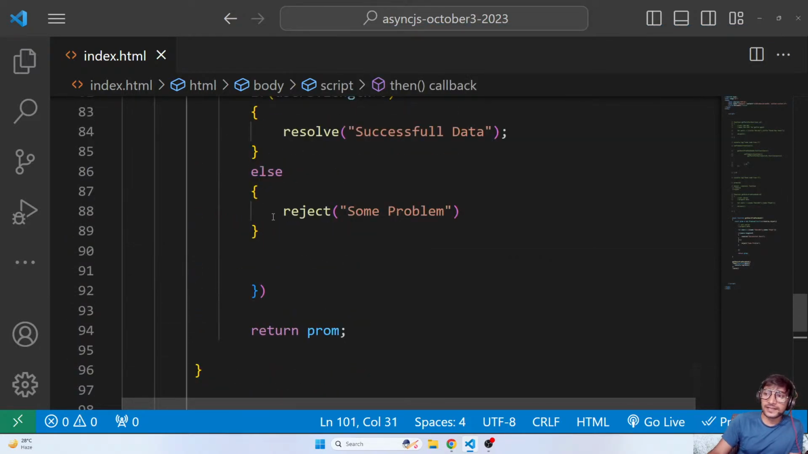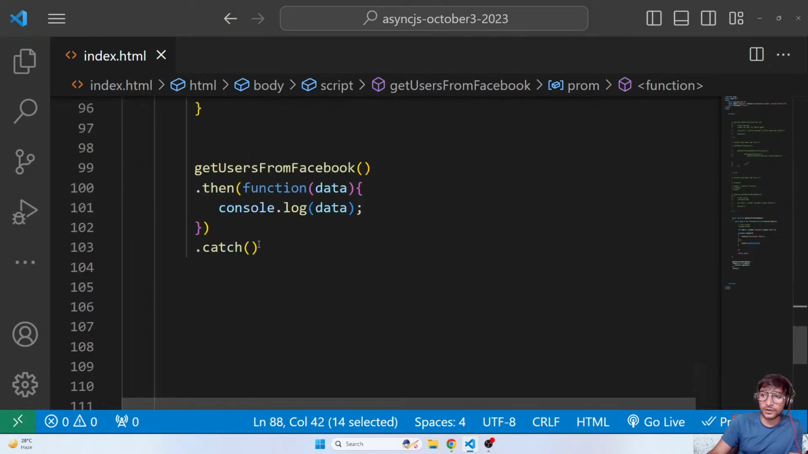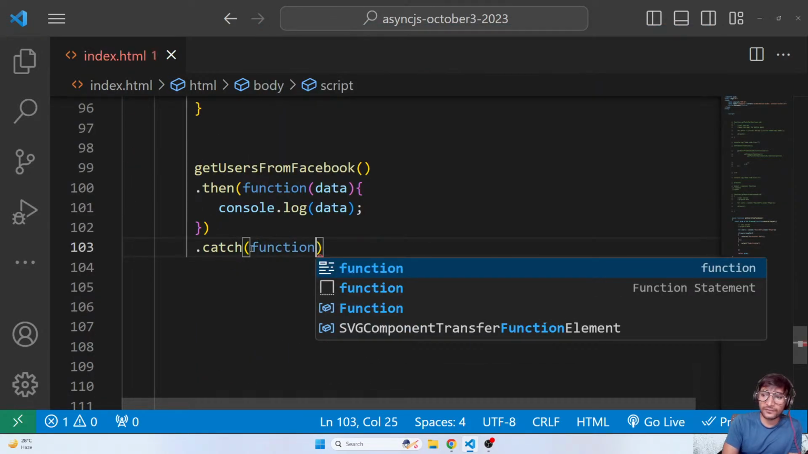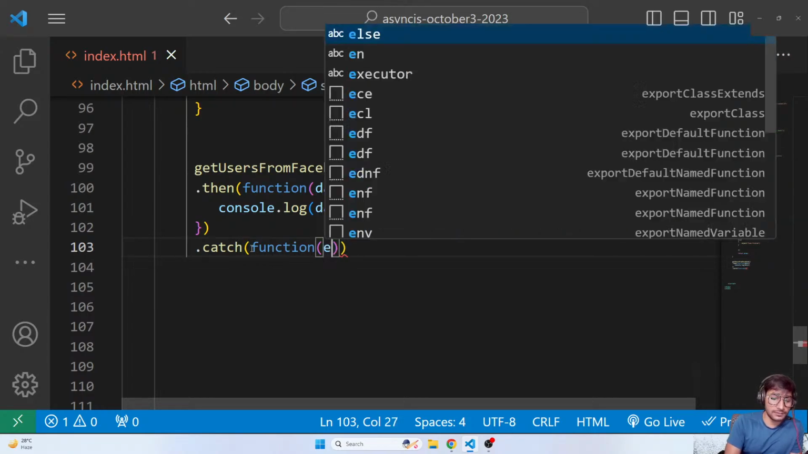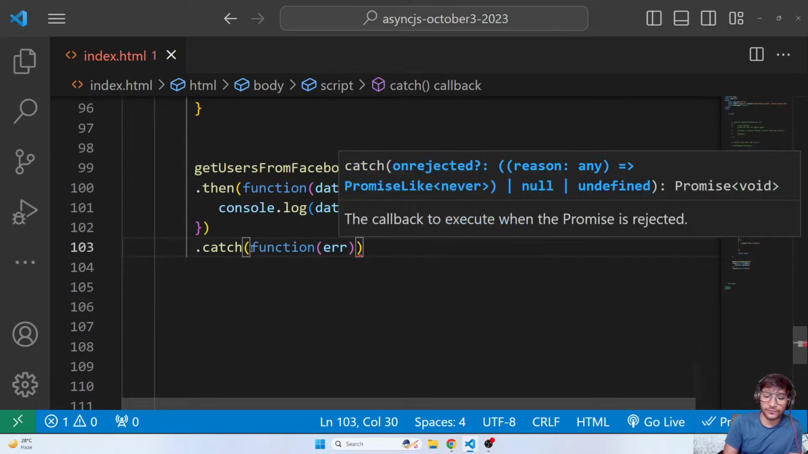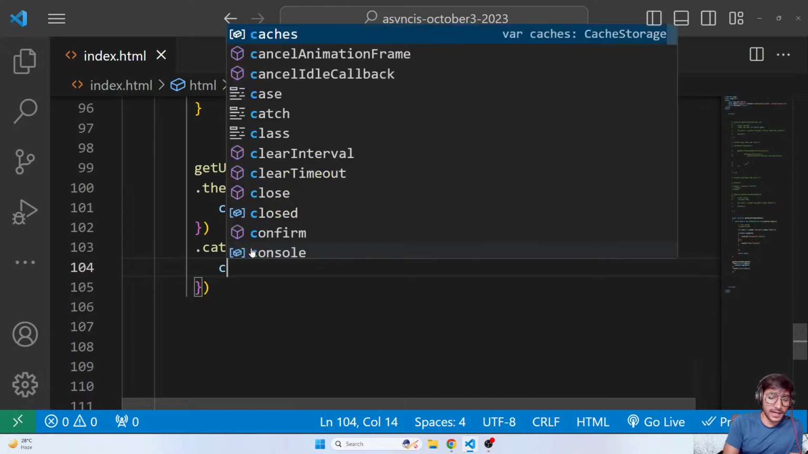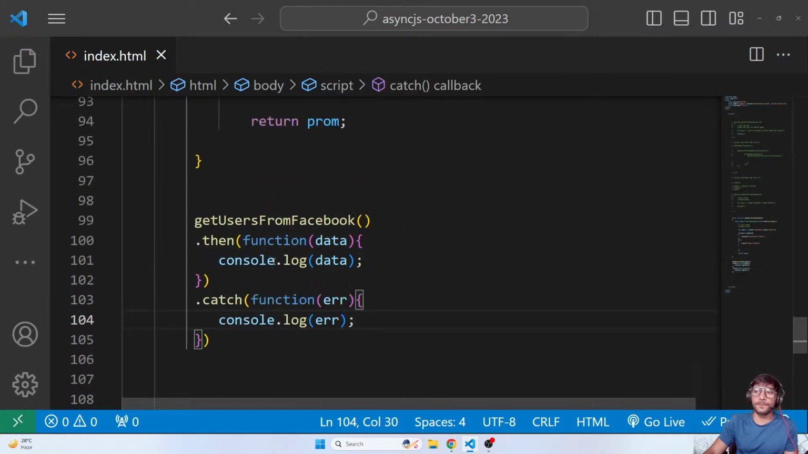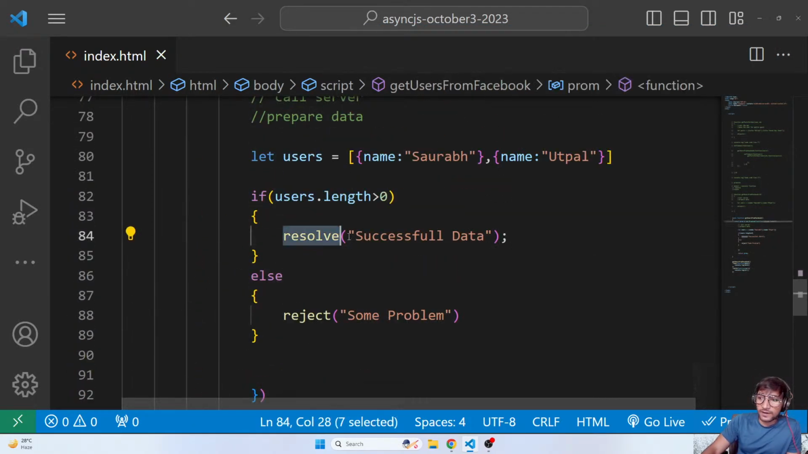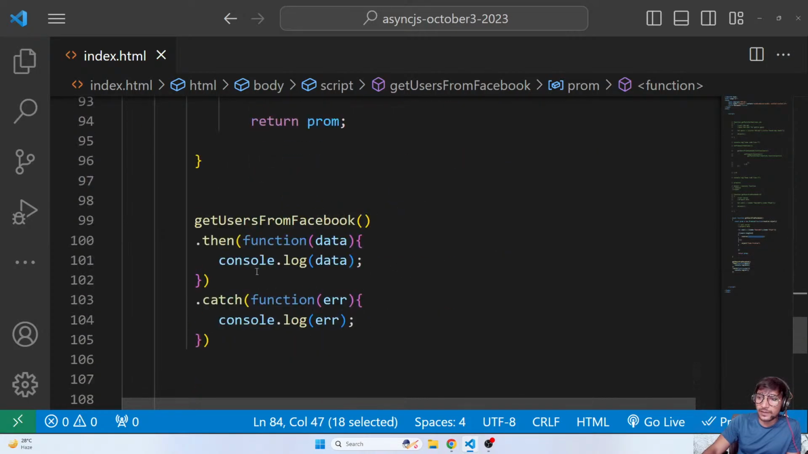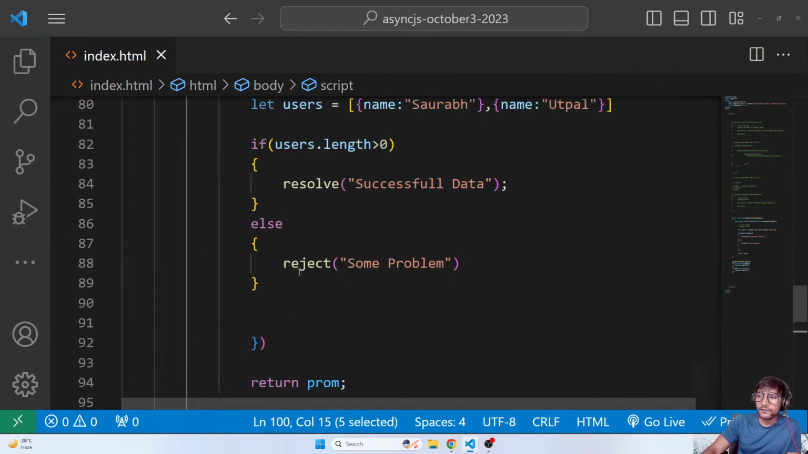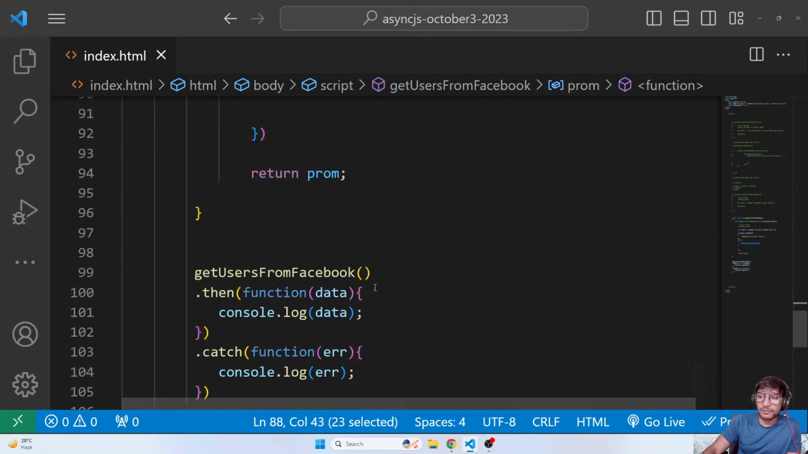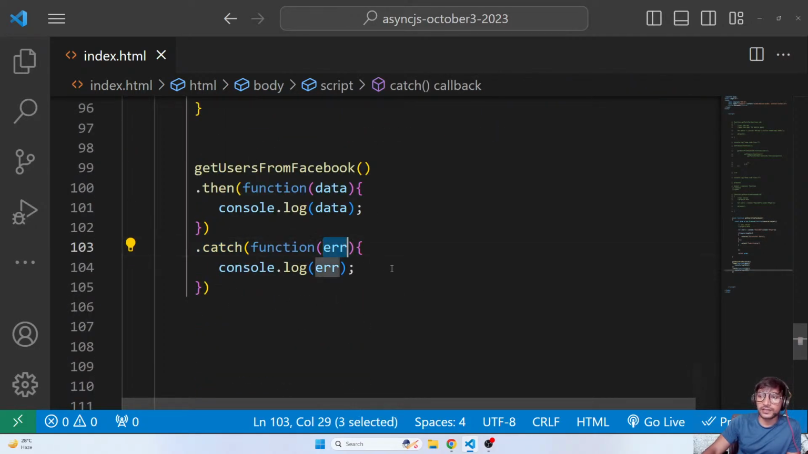And if the promise rejects, whatever data it is sending in the reject function, here also you can pass a callback function. And here, let's call it error. You can call it anything, guys. It's just a variable. In that error variable, you will get whatever data is sent from the reject, like this. Okay. So guys, see, whatever data is sent by resolve, it will be available in then's callback function. And whatever data is sent using reject, it will be available in catch's callback function.